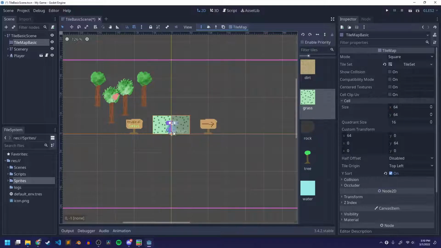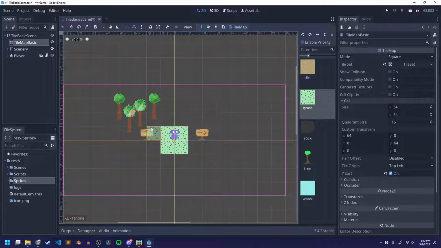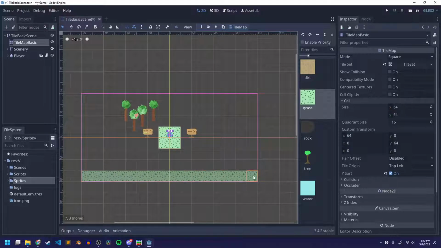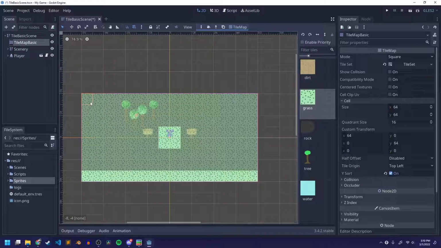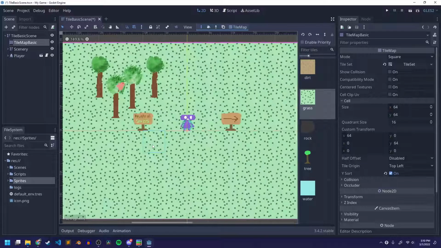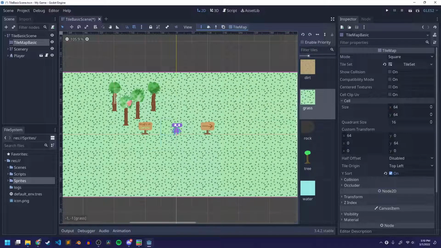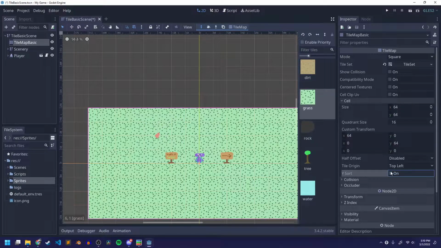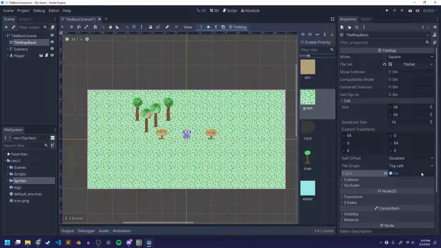So I can click and drag to draw a bunch, and I can also add this to a whole section. If I hold Shift, it'll let me draw a line. And if I hold Command and Shift, or Control and Shift, it will let me draw a whole box. And you can see I've already got Y sorting on, so everything is looking good.